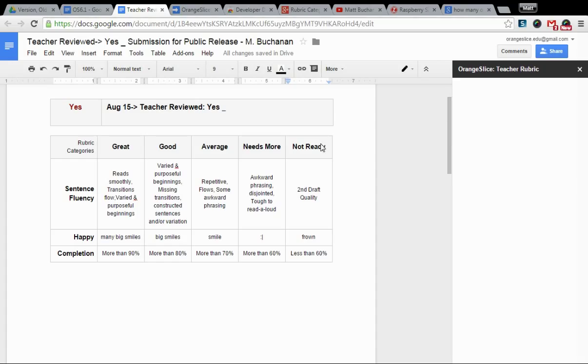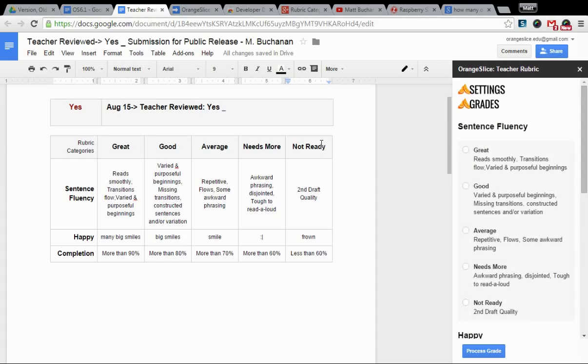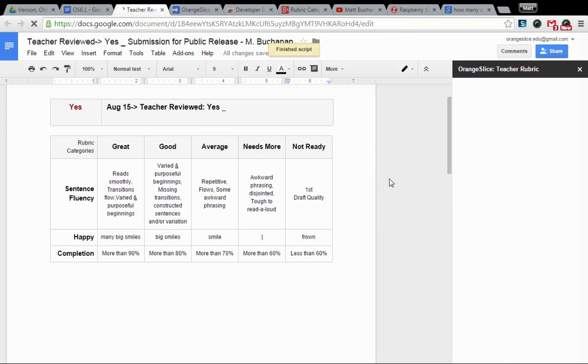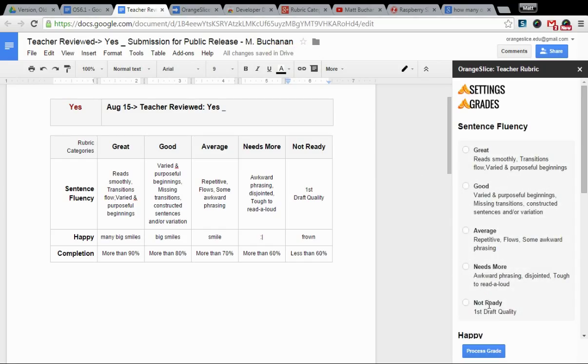So you can change any of those fields if you want. You can go ahead and even add in a different column. But note, right here, sentence fluency, you can see that second draft quality is for not ready. If I went ahead and said, you know what, I really want this to be first draft quality, and that was better, if you notice, this doesn't update. What you'll need to do is reselect this. The program will go and read the rubric in again, and it will update it accordingly. So you'll be able to see in the very last portion here, not ready, first draft quality.